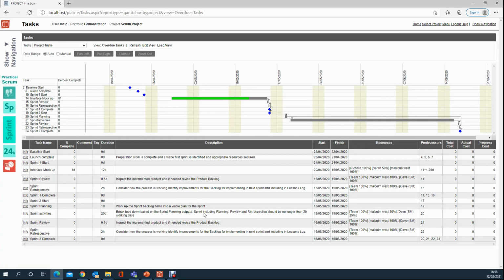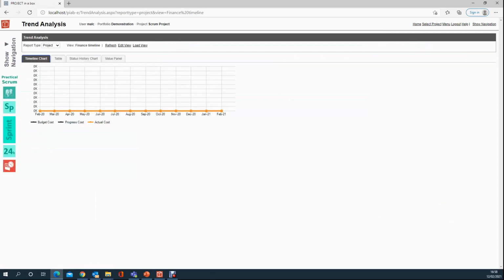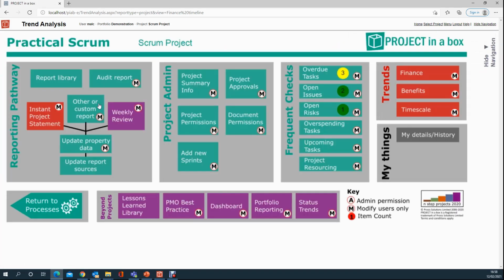Straightforward. In this case we're showing overdue tasks plus other things as well. And I can also do trends. So we talked about trends earlier. When we get the data in and store it at the project level, every time that changes, we store the date stamp and the value going backwards. So I can see, not a particularly good example, that finances one.